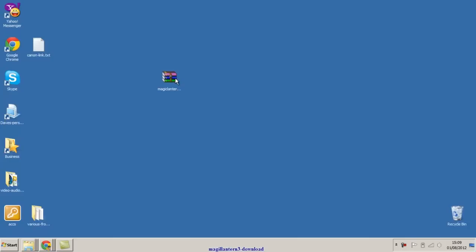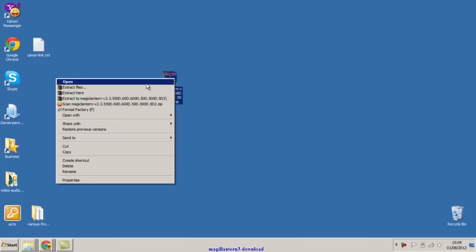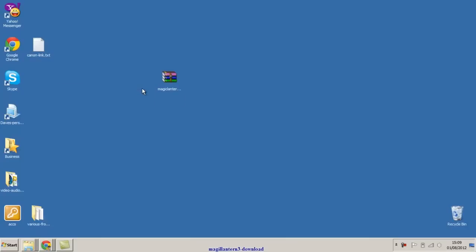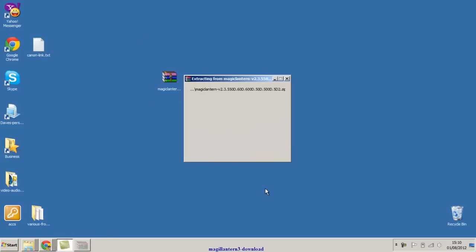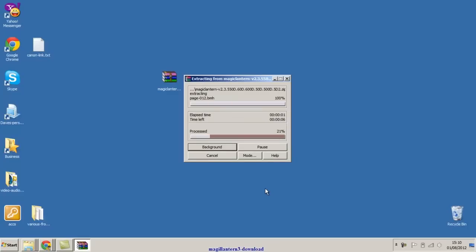So having downloaded Magic Lantern, what you're going to do now is extract the files onto your SD card, which is put into my SD socket on my laptop. So extract files here, and I'm going to put them onto the drive where my SD card is in. It's called AS Digital, and that's the K drive here. It's going to be in the root of the file, so just off the folder or the directory. So don't create a subfolder, and just click on OK there.